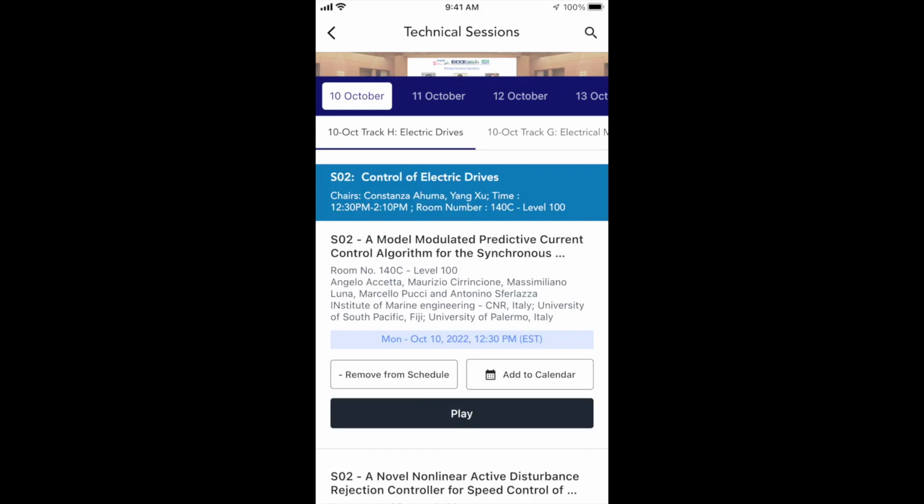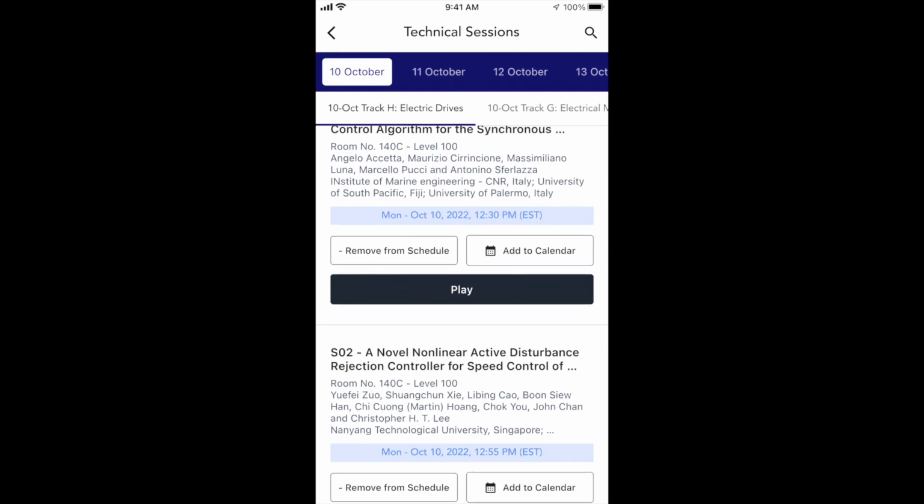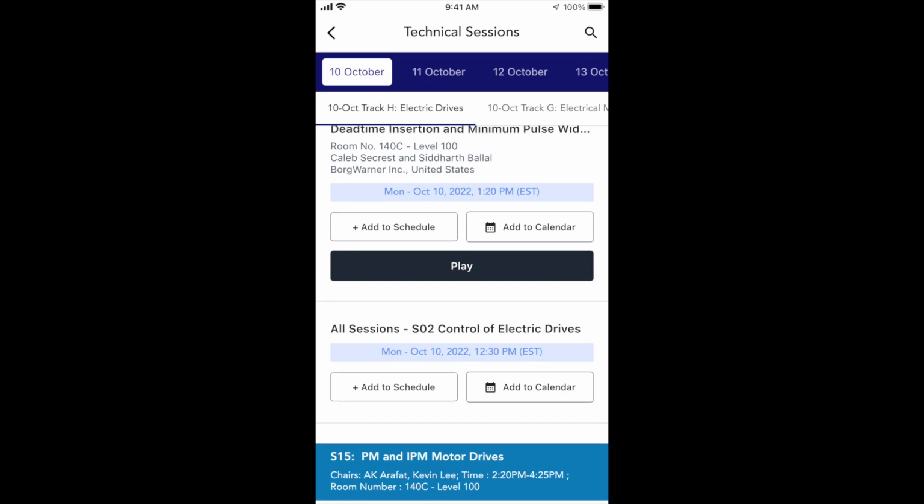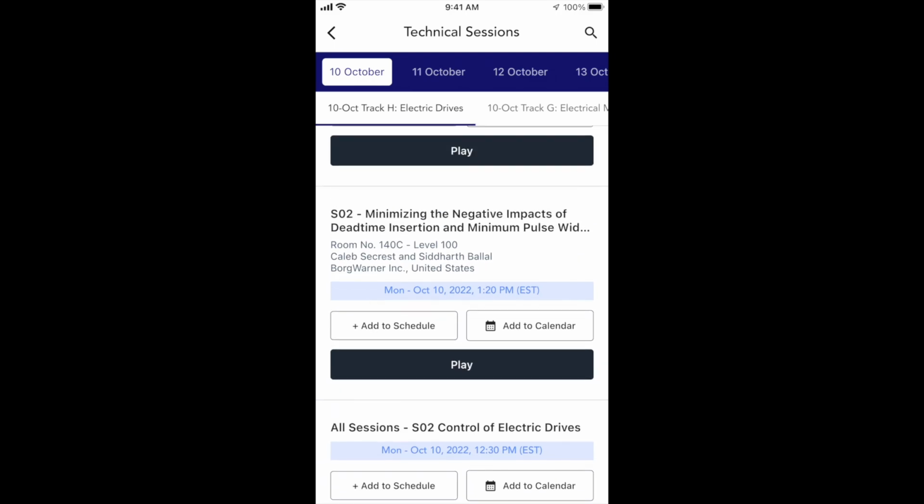If you are interested in all the papers corresponding to a particular session, you may move ahead to the bottom of that session to add all the papers within that session to either your schedule or to your calendar by choosing the All Sessions option corresponding to that particular session. This All Sessions option allows you to select all the papers to your calendar for that particular session.